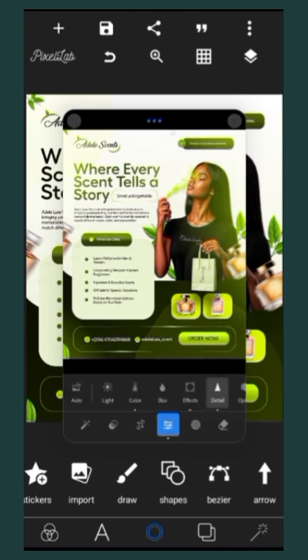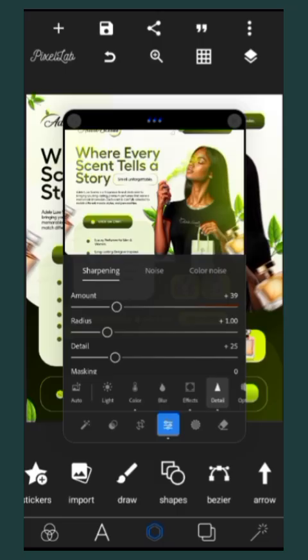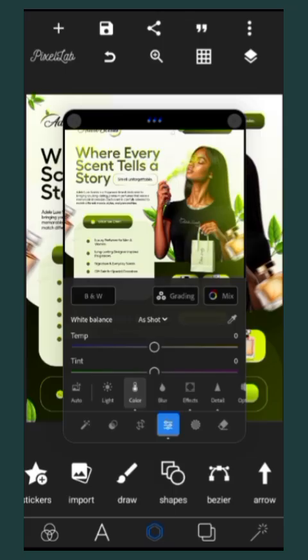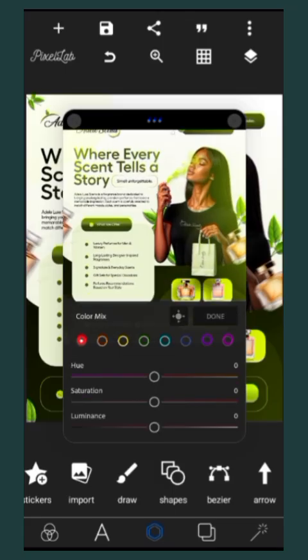The details, here are the settings for the details. The effect, just touched the texture, the color. Went to the mix and touched the green a little bit. I think, yeah, the hue of the orange a little bit. Yeah, this is probably it.